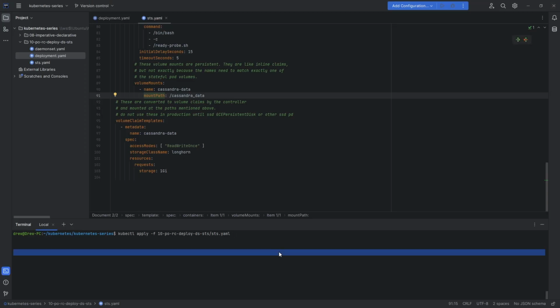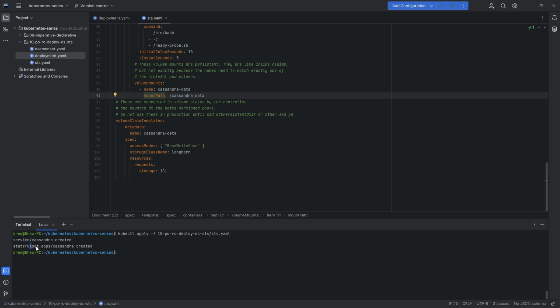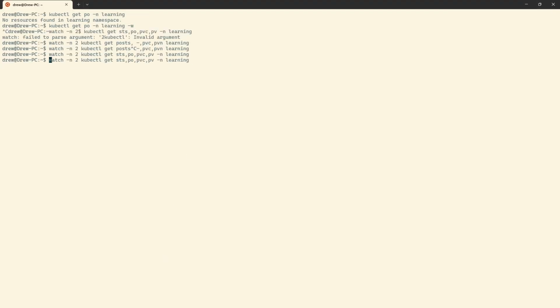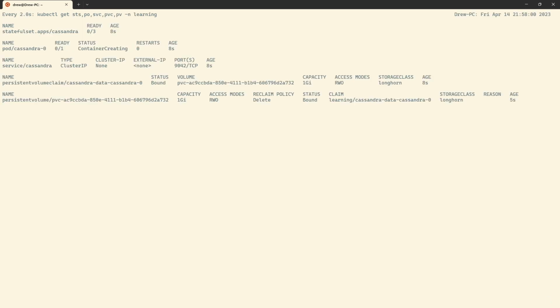So let's go ahead and run this. We should see service created and stateful set created. In fact, I am missing something there, the service. So we'll just run that as well, add that in there. And let's take a look, see what gets created. So we've got a stateful set that wants 3 pods. So the first pod's being created, and you can see straight away it's Cassandra-0, not Cassandra- some random string of letters and numbers. So that's where stateful sets are different.